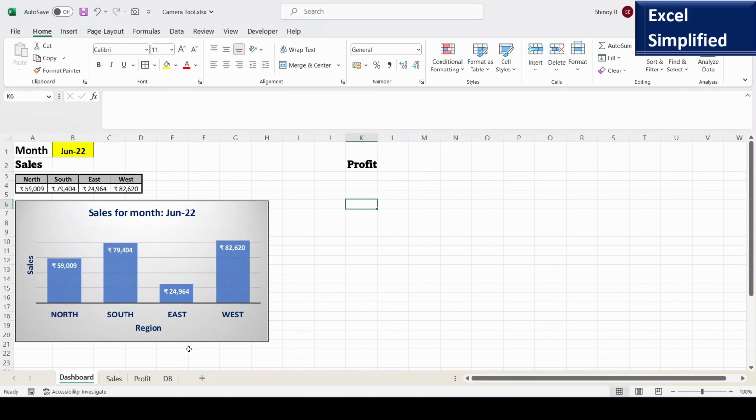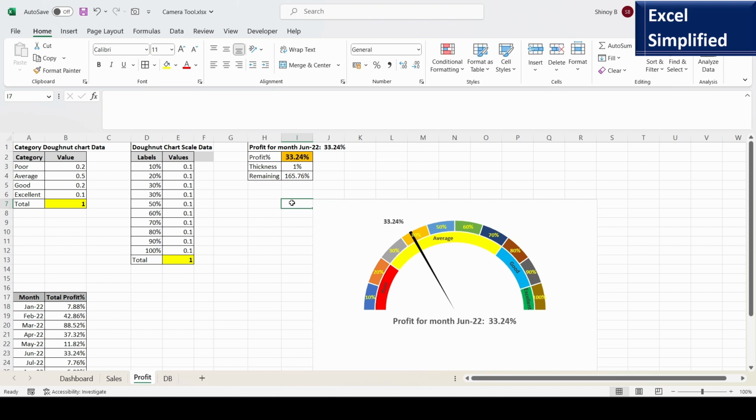Now let us take the snapshot of the speedometer chart in the Profit sheet. I'll click on the cell to the left of the chart. Using the right arrow, move the selection to the cell on the top left corner of the speedometer chart. Now press down the shift key and move the down arrow so that we can select the range. I will select till below the title, Profit for month June 22, 33.24%. Now keeping the shift key pressed down, move the selection to the right using the right arrow. Now release the shift key. The range containing the chart is selected. Click on the camera tool to take the snapshot.